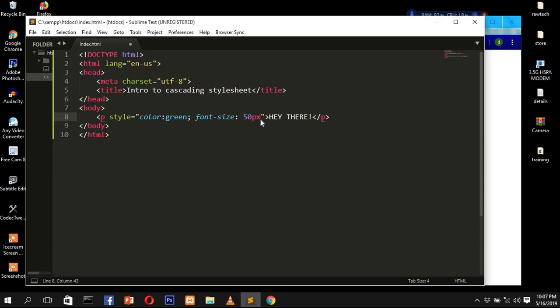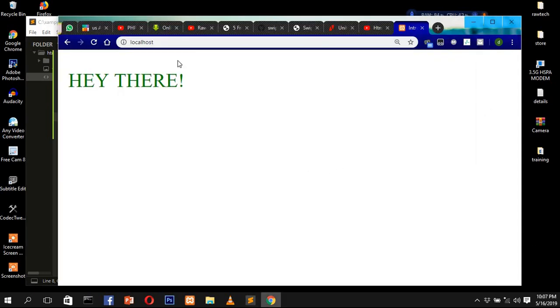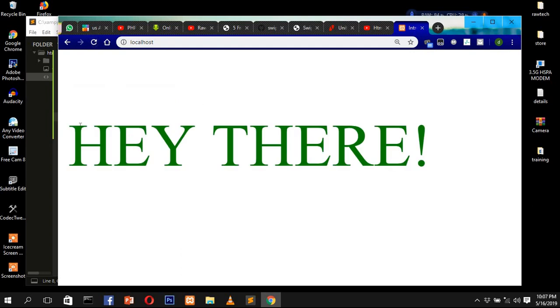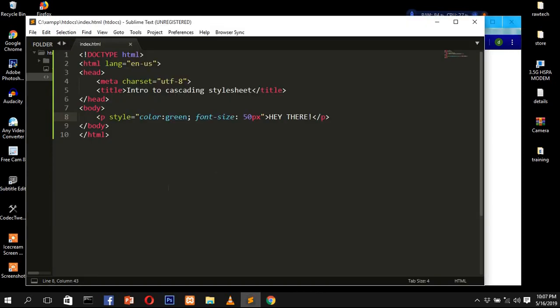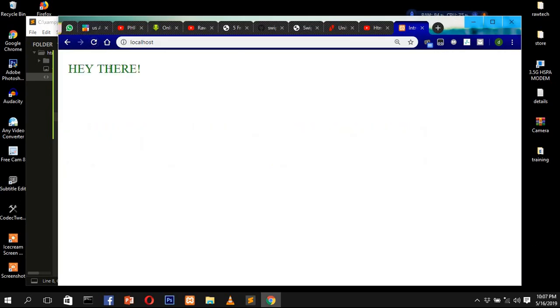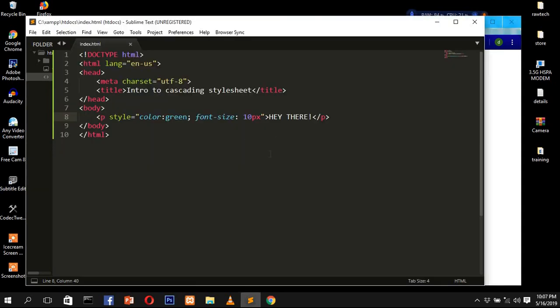So let's just go ahead and save this, come to our browser and refresh. Okay, and boom, our text is now very large. You can see that the size of this text was increased. So the font-size property that we added here actually worked. If we want to reduce this now, just go ahead and give this a 10. Save that, come back here, refresh, and you can see now it's very, very small. So that's actually how you make use of inline CSS.